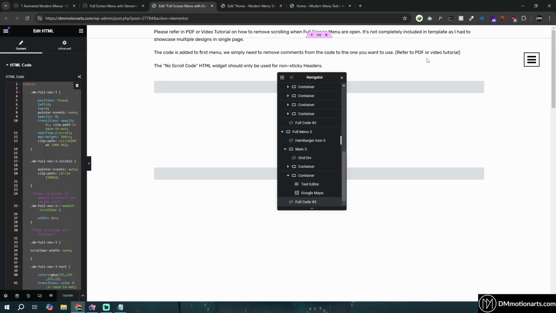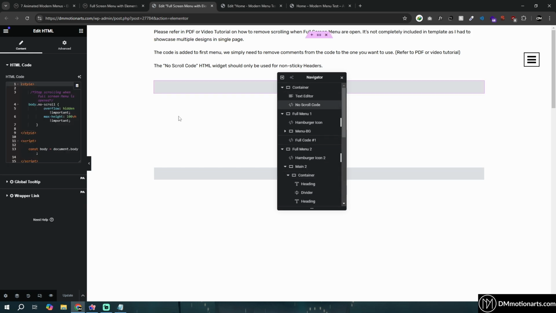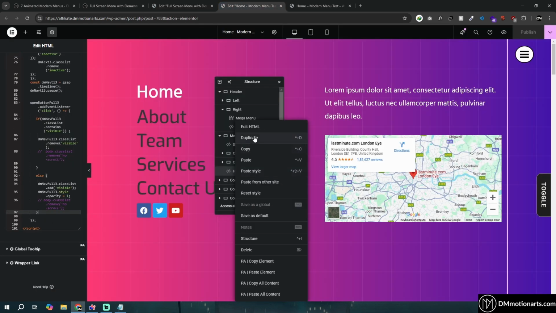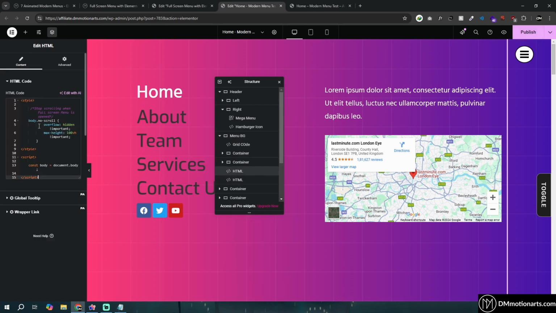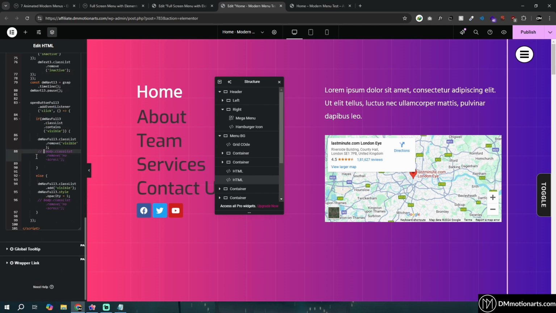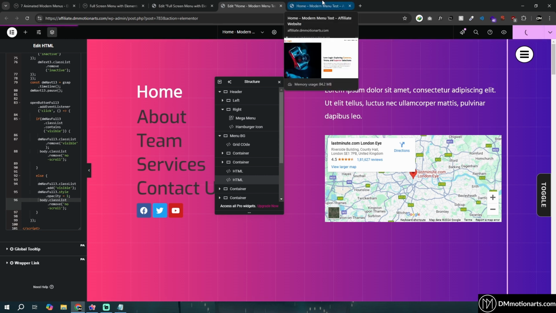I will give you this extra code. This one basically removes the scrolling. Let me just duplicate my HTML widget, and in the top one, I'm just going to copy this. It basically stops the scrolling, and in our code, the bigger one, we will simply remove this double slash, and this basically activates the code. And if I publish now, again, remember this is only for the static one.